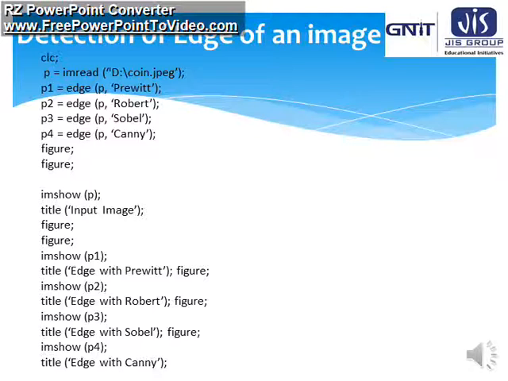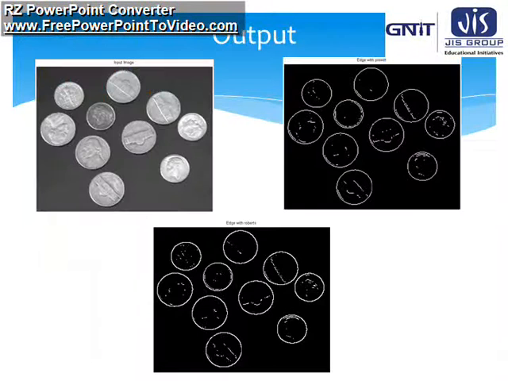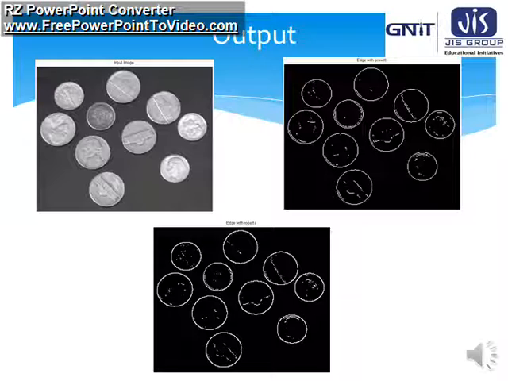Now it will be much more clear if we see the corresponding output of this program, and then we will also discuss the corresponding output. So moving forward to the next slide, we can see the corresponding output of this program. So this is the output of the edge detection program. In the two slides, we will see the corresponding output.